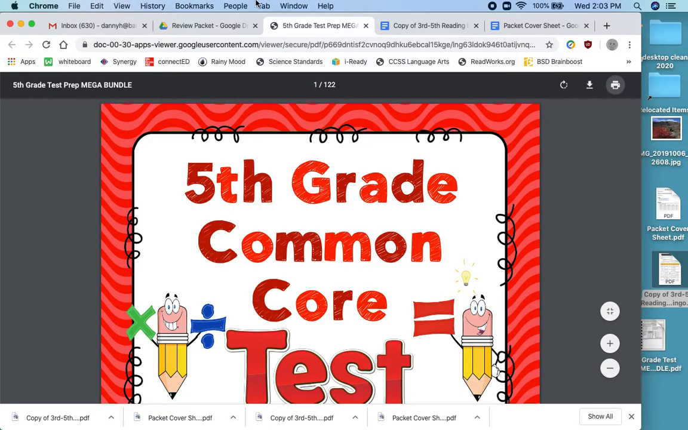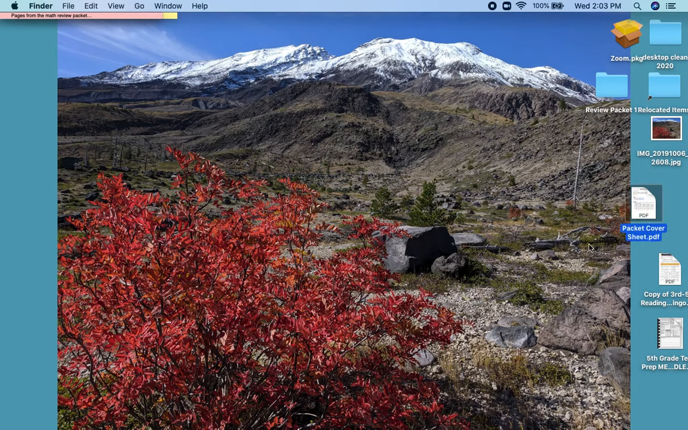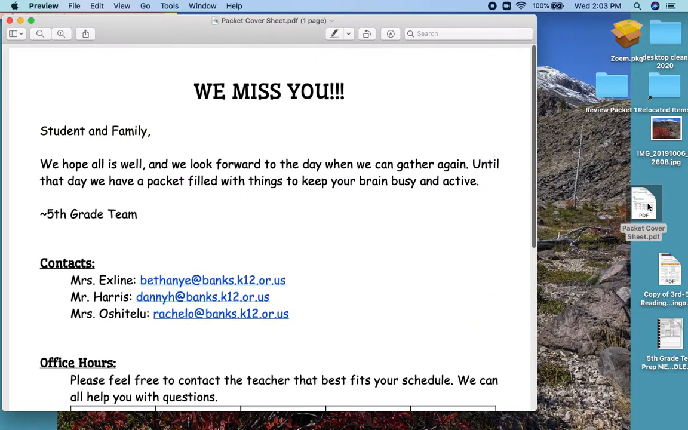So once you've got all your files that you want to include in the packet saved to your desktop as PDFs, the next part's actually pretty easy to put these all into one thing. The way I do it, I always like to start with the first thing that I'm going to include. So for this, it's this cover sheet.